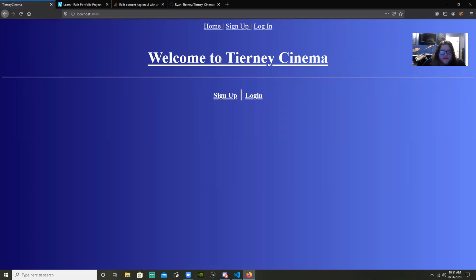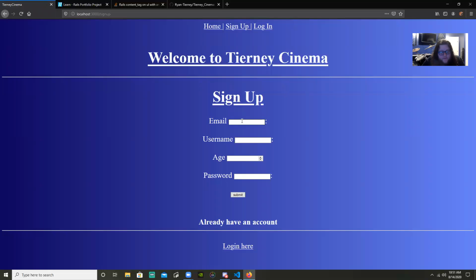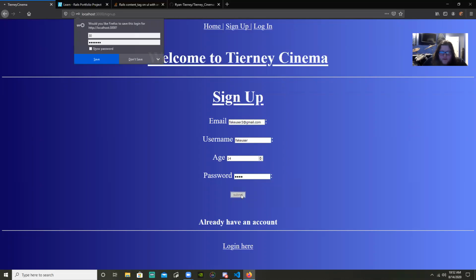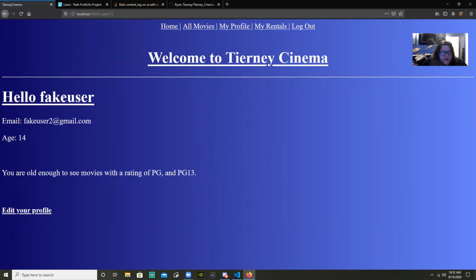All right, so this is it. I just got some basic CSS, but let's create a user real quick. Fake user, I think two, I'm going to have to do. And let's do something that doesn't allow them to view each movie. Say they're 15, and then we'll create a password. So it greets them and says, "Hey, hello, fake user." It gives you their email and their age, and then it tells them what movies they're old enough to watch of which rating. So if they were over 17, it would tell them that you can watch PG, PG-13, and rated R movies.